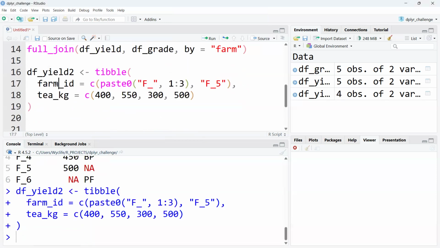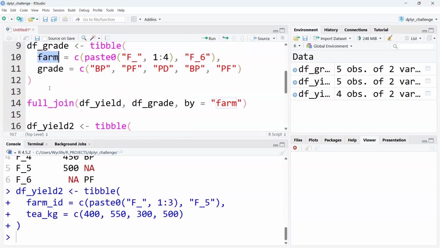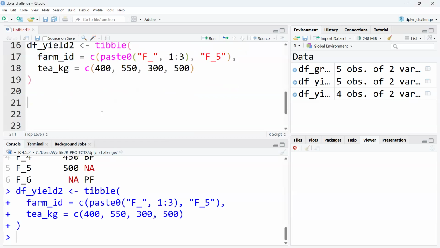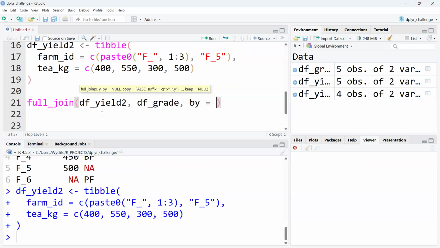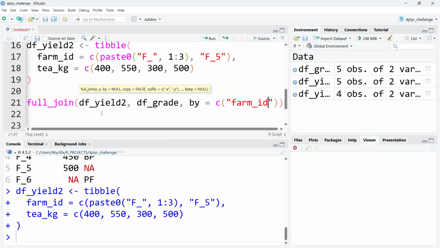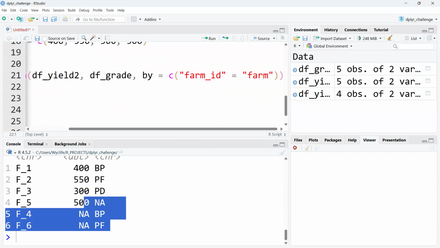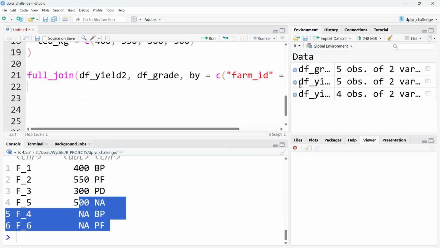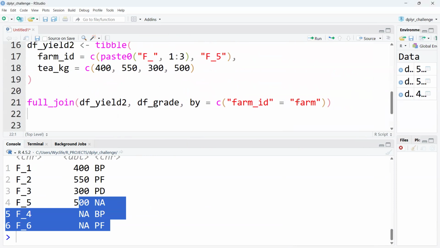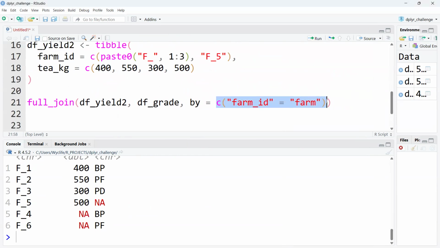We can do a full join even though the name here is not similar to the names we had, like farm and farm. Here we have farm ID, so that's a different name. So to do our join, we just say full join df_yield2, and we join it with, say, df_grade, but for the column we are using, we now provide them in a vector, and we say this farm ID column is equivalent to the farm column. So you equate it to the farm column. In that case, the join still works. So even if you have different names, you don't need to worry about renaming them to have the same name. You can basically tell the function that farm ID in my df_yield2 is the same as farm in my df_grade.